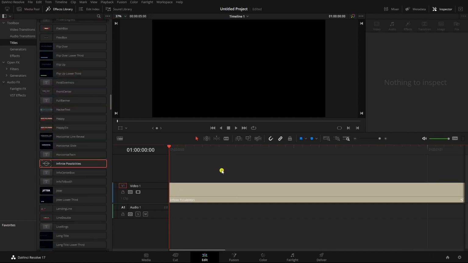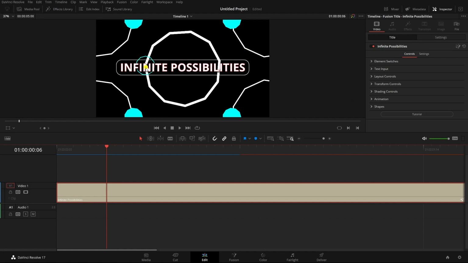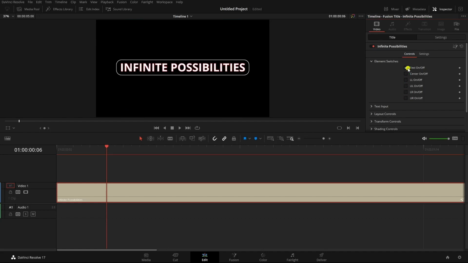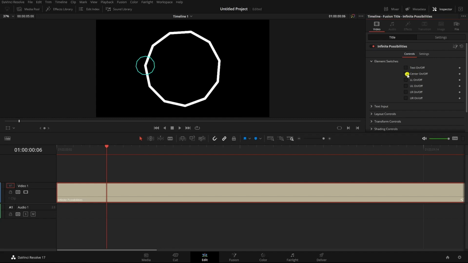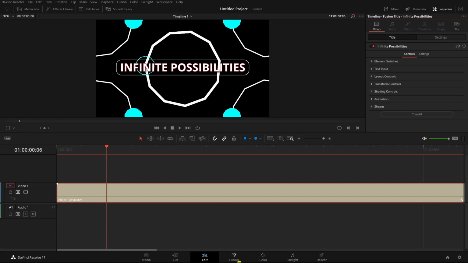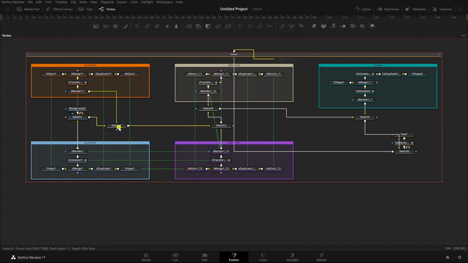And an example that I've got, let me just clear that off. If I bring in infinite possibilities, this is an example of using those switches. Each one of the switches is on one of these elements, so I can actually turn things on and off on the screen. Could have everything off if I wanted to, just have the text. And this gives it power because what I can do is I can straight away change what I've got on the screen.